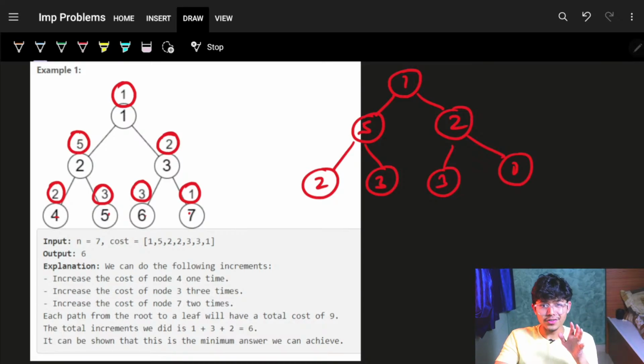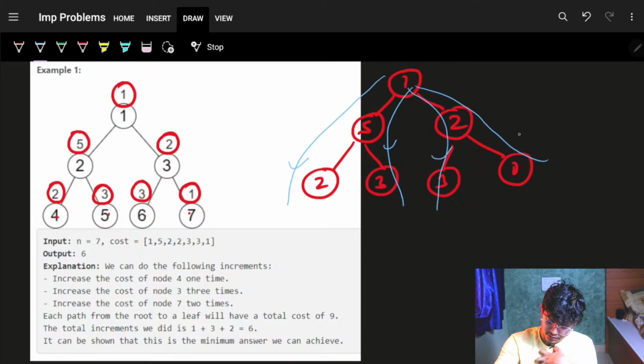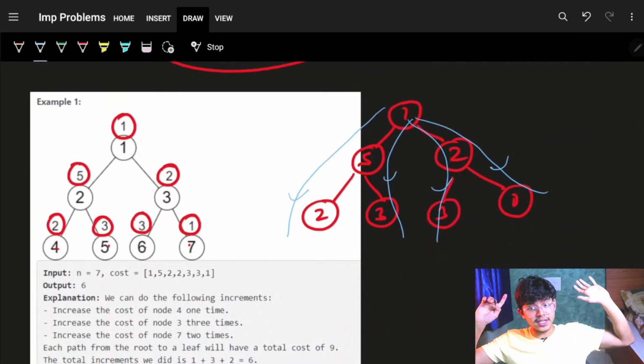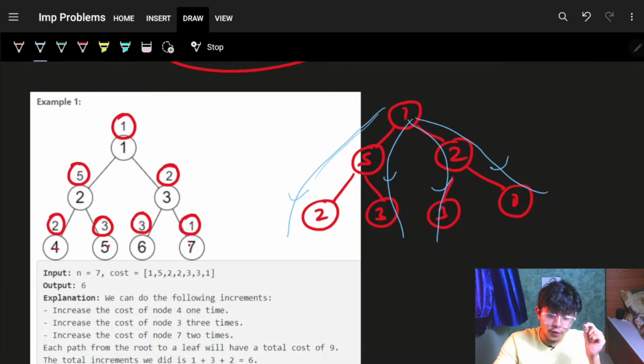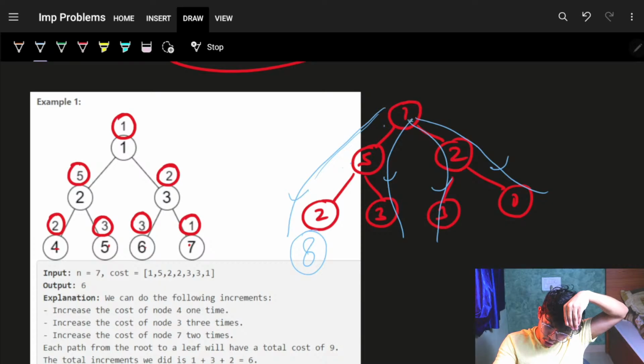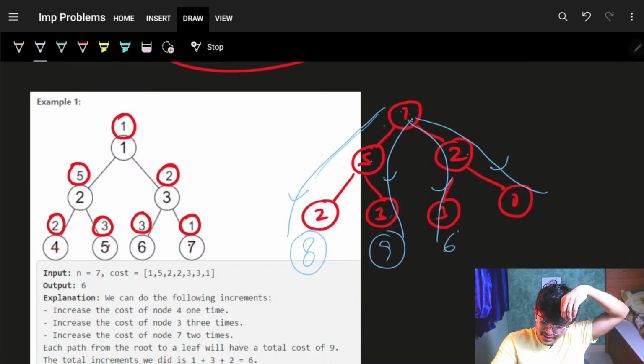Now, one thing for sure which comes to our mind is that from root to leaf, I need to make the cost of paths from root to leaf equal. So firstly, let's see what is the cost of the path from root to leaf. 1, 5, 7, 5, 6, 7, 8. Okay, the cost of the path from root to leaf is 8. Cost of path 5, 6, 7, 8, and 9. Right, it is 9. Cost of path is 2, 3, 3, 6. Cost of path is 2, 3, 4.